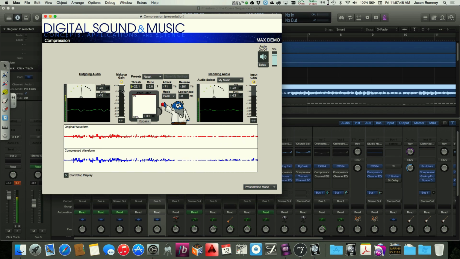And it's going to be much more even now, even when she gets quiet. Okay. What are the settings you have up there? So I have threshold is like minus 22. I've got a 2-to-1 ratio. Attack is around 70 milliseconds. Release is around 200 milliseconds.